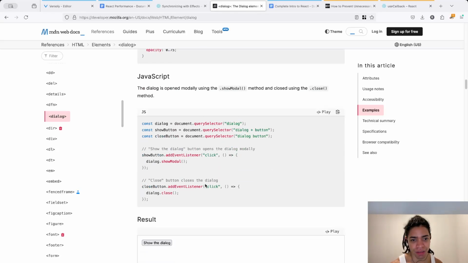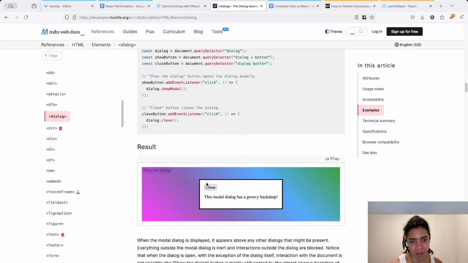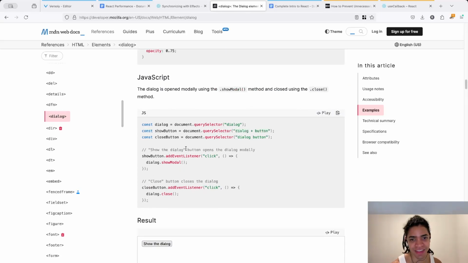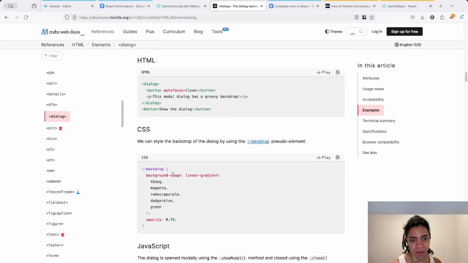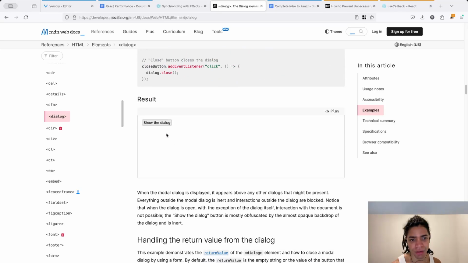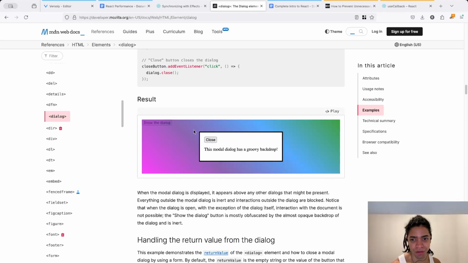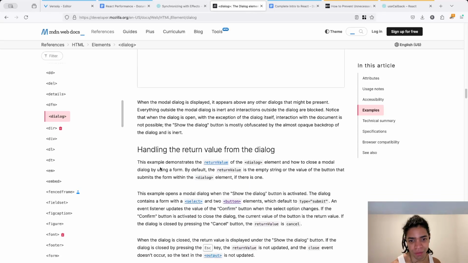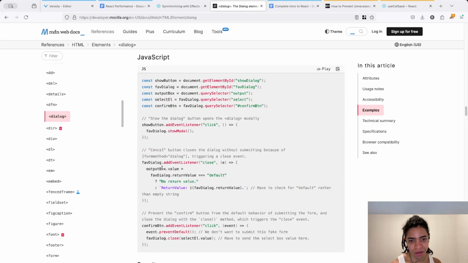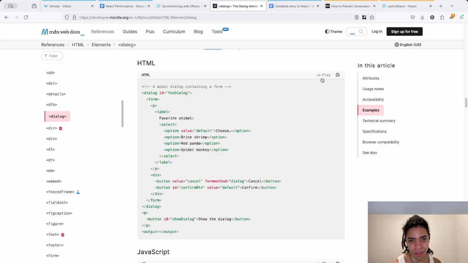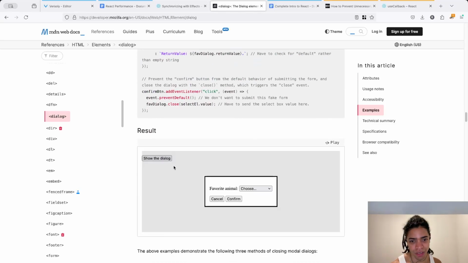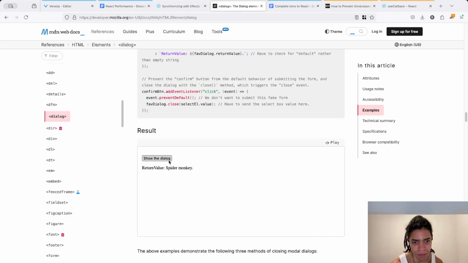Show the dialog. And close the what? What? Background image linear. And it is funny because it takes all the available space in the dialog and it centers that. What? Handling the return value from the dialog. Okay, you can show the dialog and favorite animal. Bring shrimp, red panda, spider monkey confirmed. Return value: spider monkey.